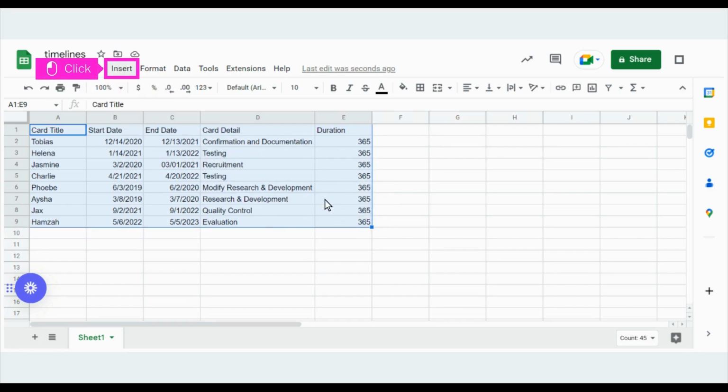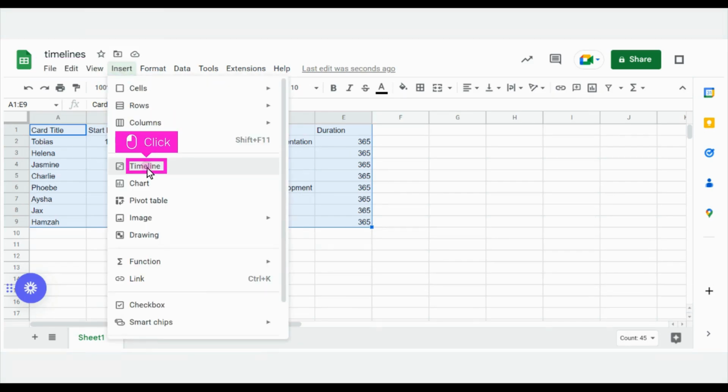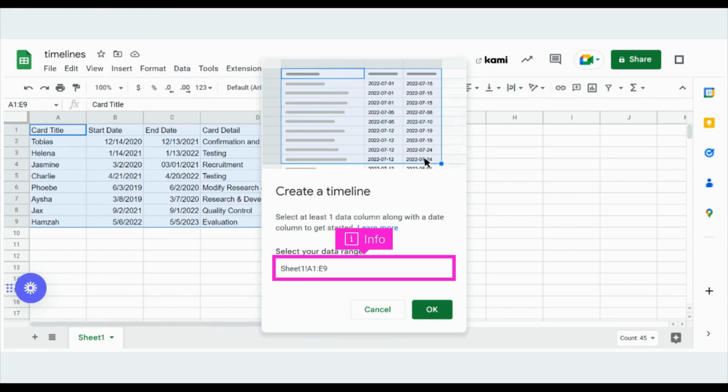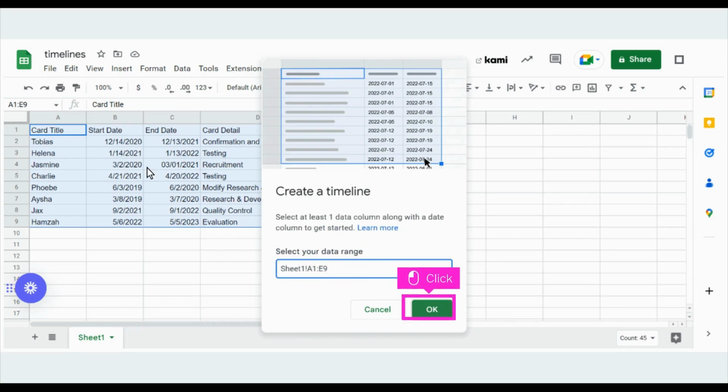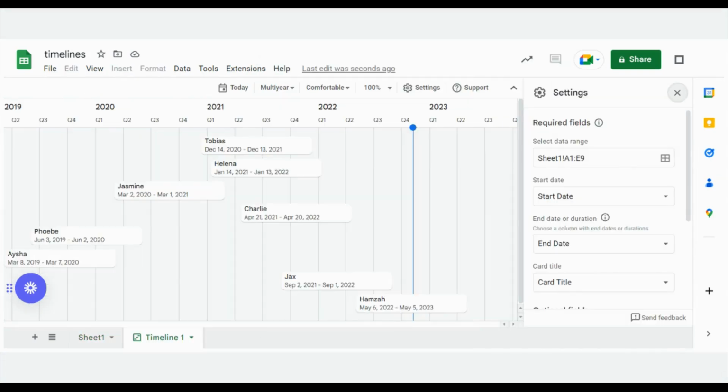With your data selected, click Insert. Click Timeline. Since you already selected your range, use the Select Your Data range to confirm you have included all of the data you want to use. Click OK. Your sheets now have a second tab with your timeline in it.